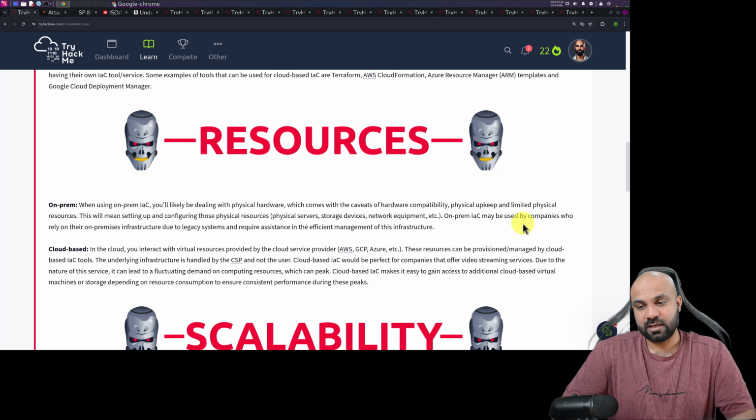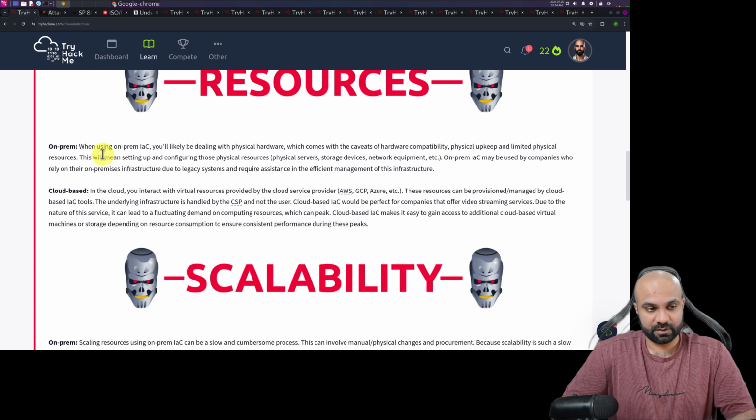On-premises IaC may be used by companies who rely on their on-premises infrastructure due to legacy systems and require assistance in the efficient management of this infrastructure. So that means on-premises, there will be physical resources, physical hardware that we need to manage, and that means somebody needs to be there in order to manage it. Okay, and there is a maintenance cost associated with the on-premises.